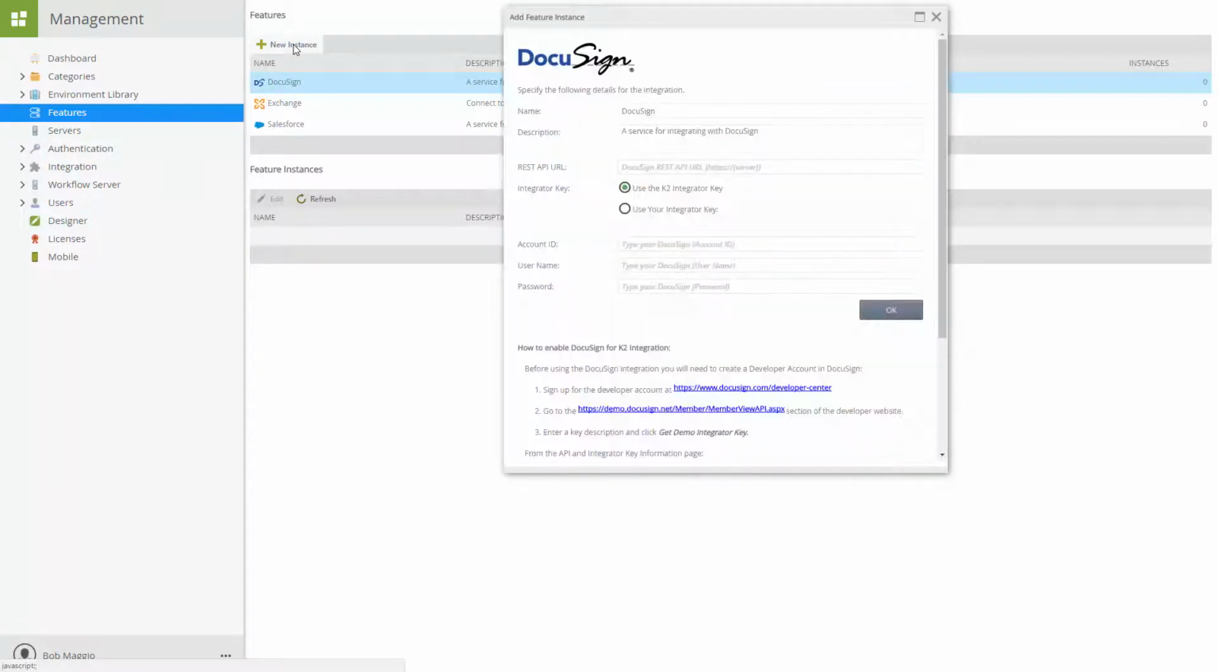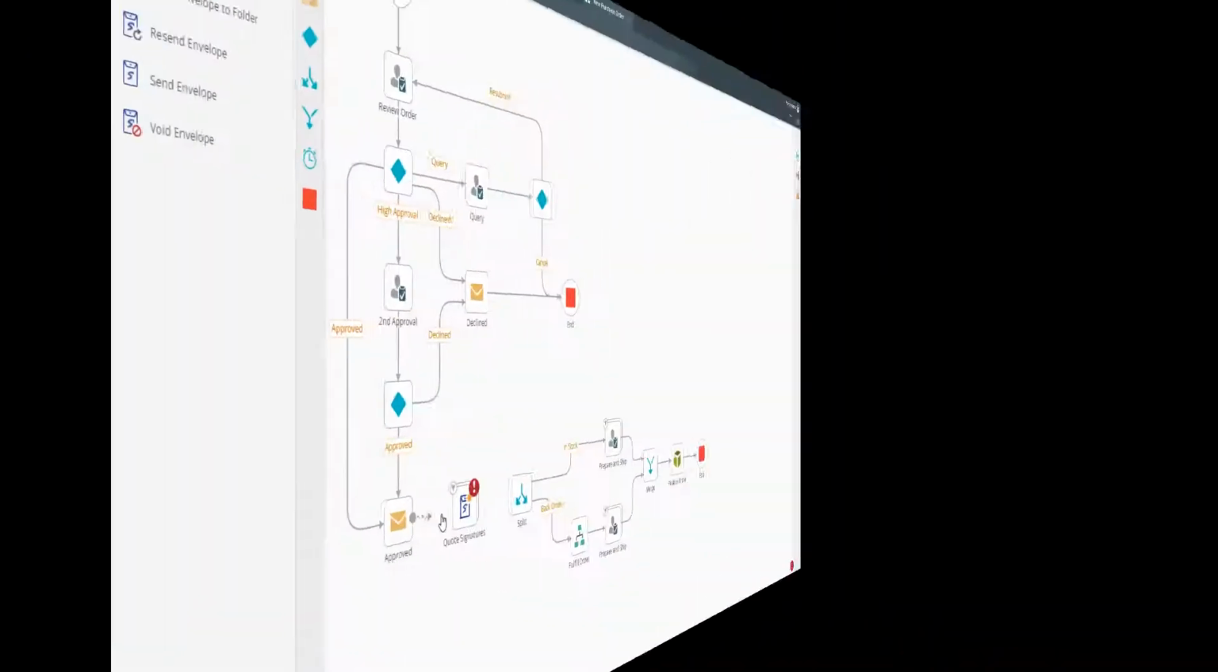K2's integration isn't just about data. We also provide the ability to integrate with third-party applications or services to provide additional capabilities to your K2 applications. In this case, we're using the out-of-the-box DocuSign connector. Once configured, that integration point is available everywhere.